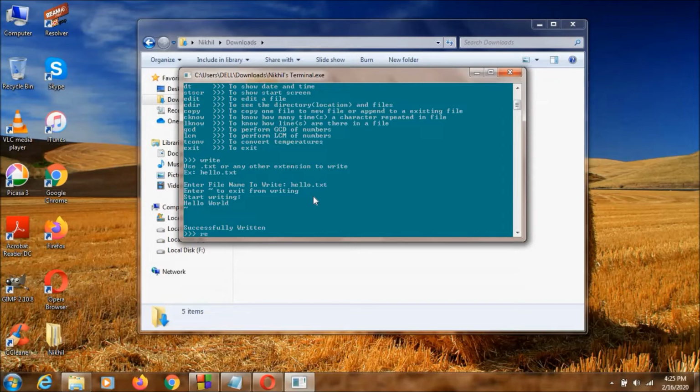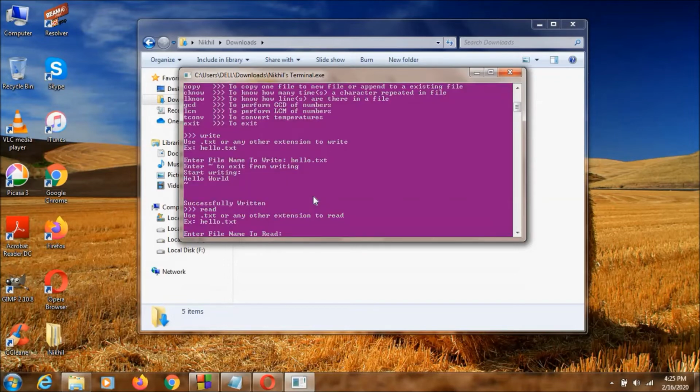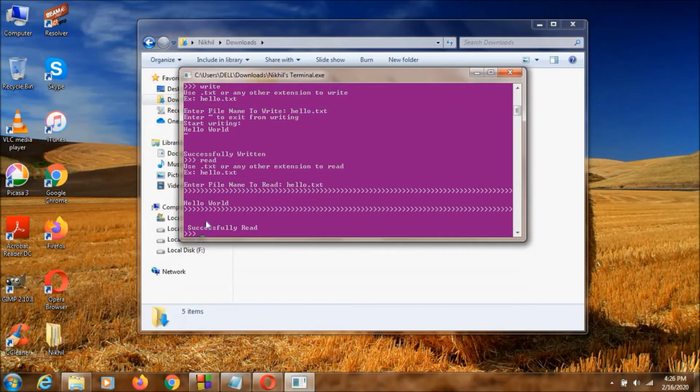And we can read this one too by using the read command. We can just type the name of the file that we have just created, which is hello.txt. It is going to work with any of the extensions and files, also file names also. It says hello world, and it says here successfully read. And yes, we can do a lot more.